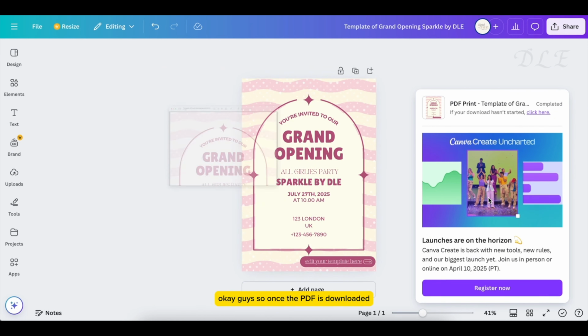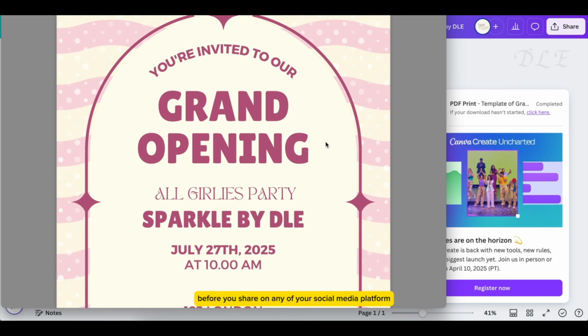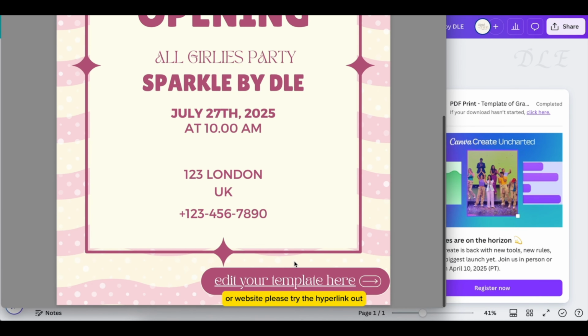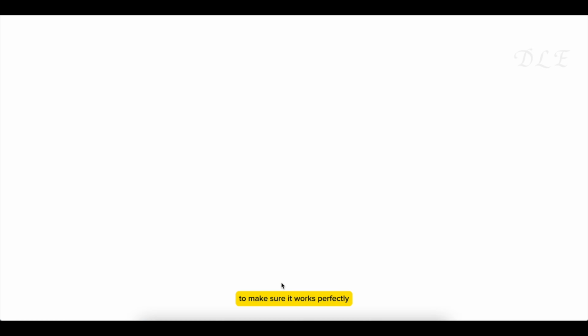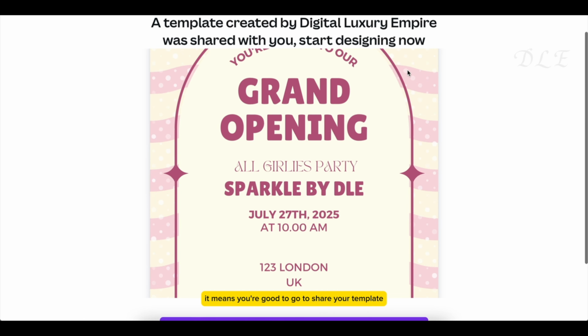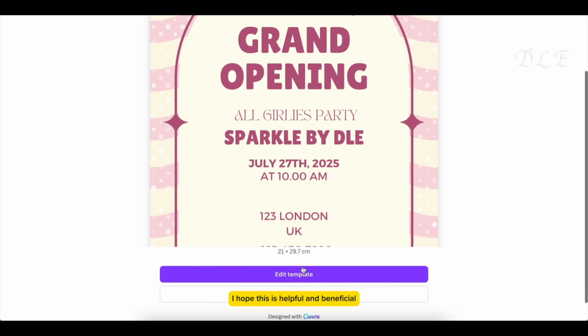Okay guys, so once the PDF is downloaded, before you share it on any of your social media platform or website, please try the hyperlink out to make sure it works perfectly. When Canva opens up the template via the hyperlink successfully, it means you're good to go to share your template. I hope this is helpful and beneficial.